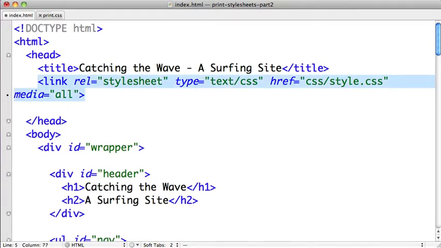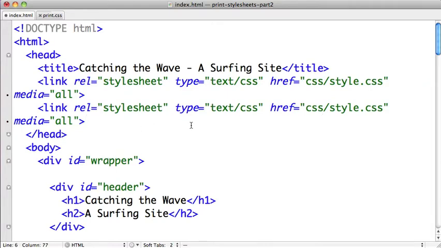So let's go ahead and copy and paste what we have here. And we'll change style.css to print.css. And we want to change the media attribute to print.